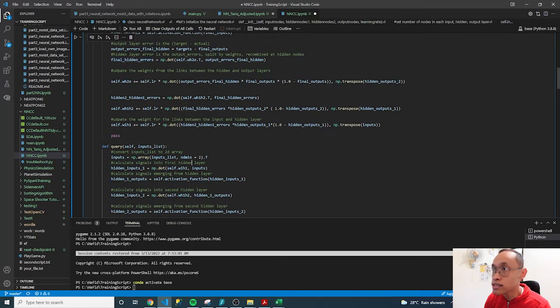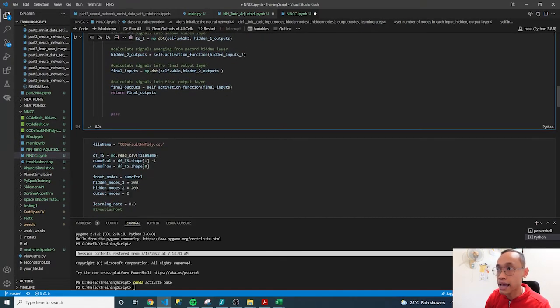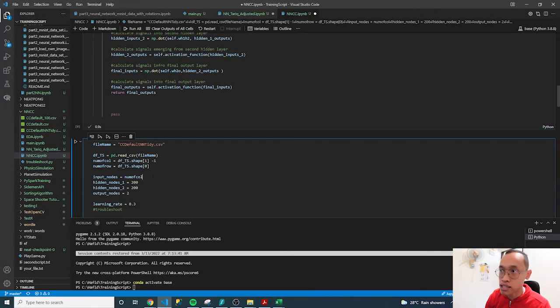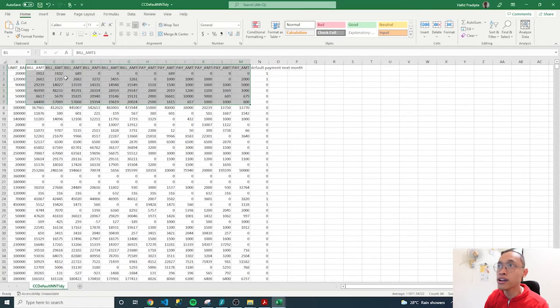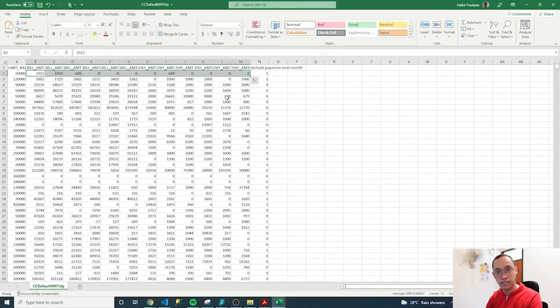So back to the code, the query is the same, and here we got the number of columns, which is only 13. So this is the default and ntidy. The purpose of this one is I only took the numerical variables, because sex, education, and marriage are categorical.